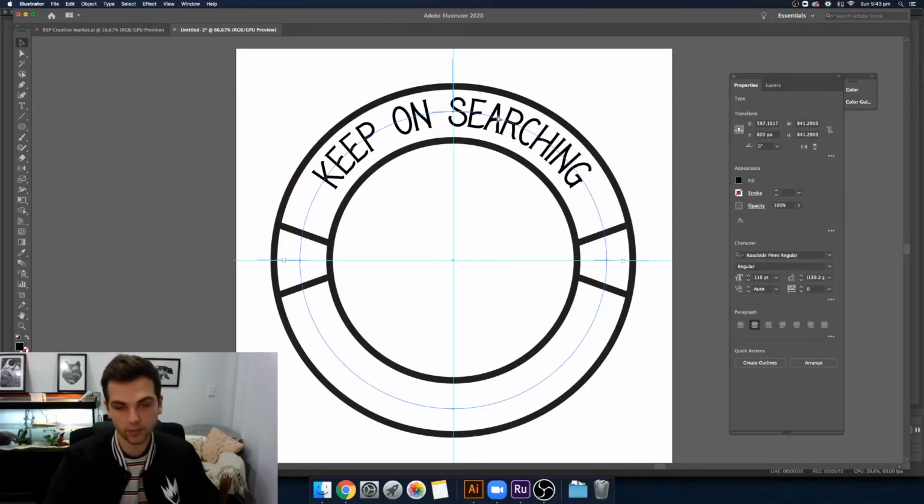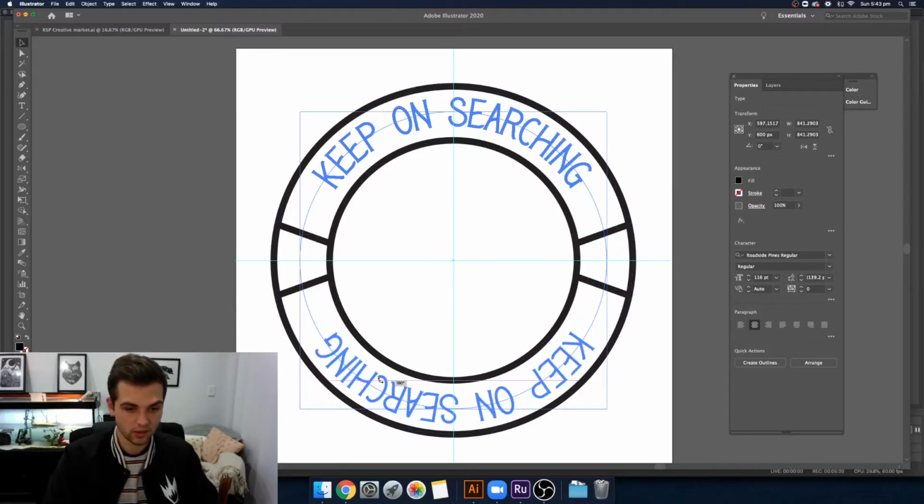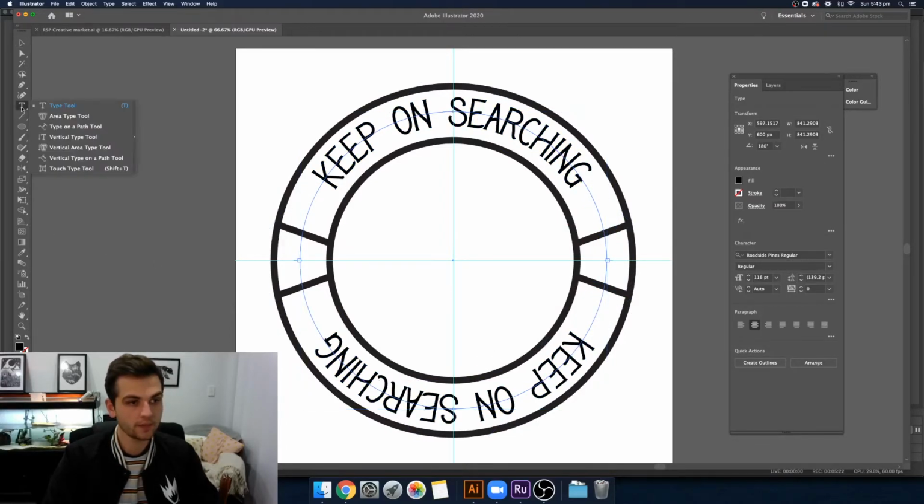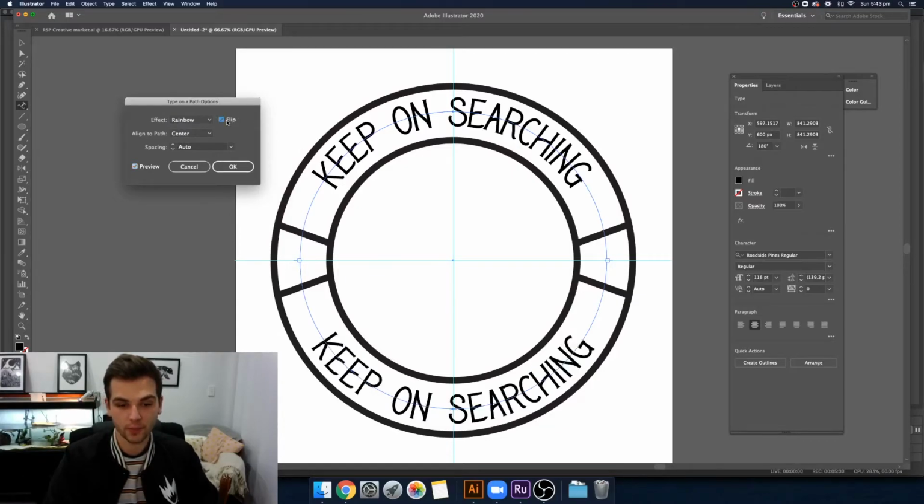So now we want to Command C, copy, Command F, paste in place. And then pull this around, hold Shift so that it pulls it like that. And type on path tool again, double click, preview. And now this time we're going to click flip, and it's going to invert it the other way.